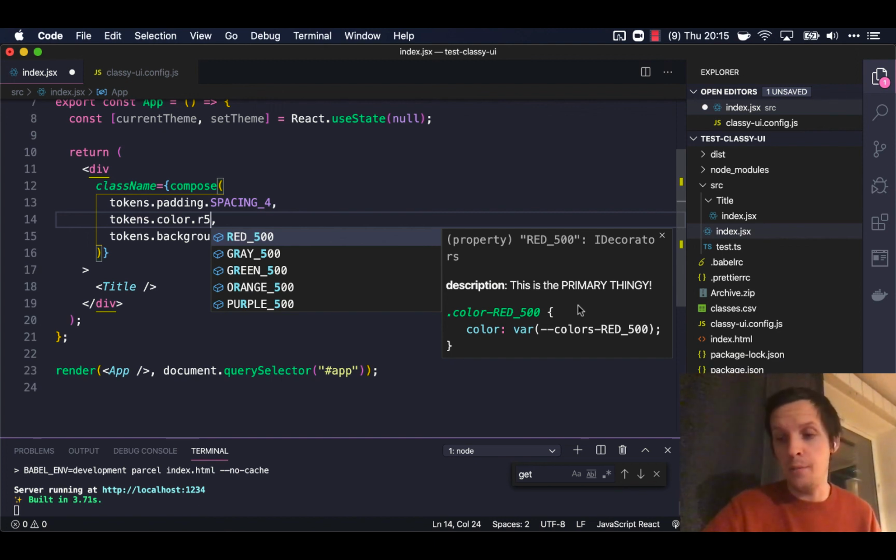For example, I found a guide on how you download design tokens directly from Figma. So I want to download them from a Figma project, put them directly into the Classy UI config and see what happens. Maybe it makes sense, maybe it doesn't, who knows. But that will be super exciting.